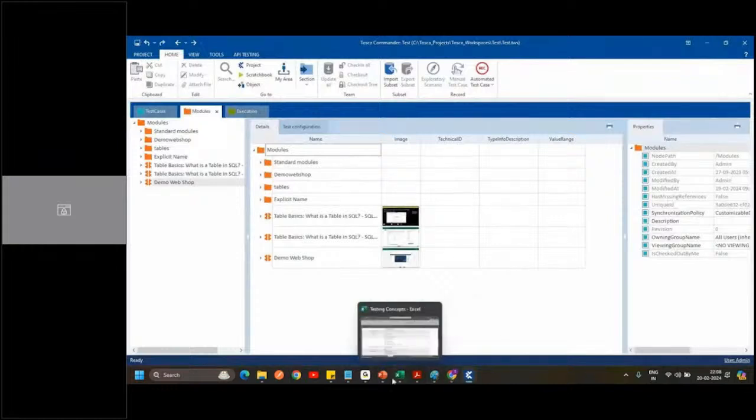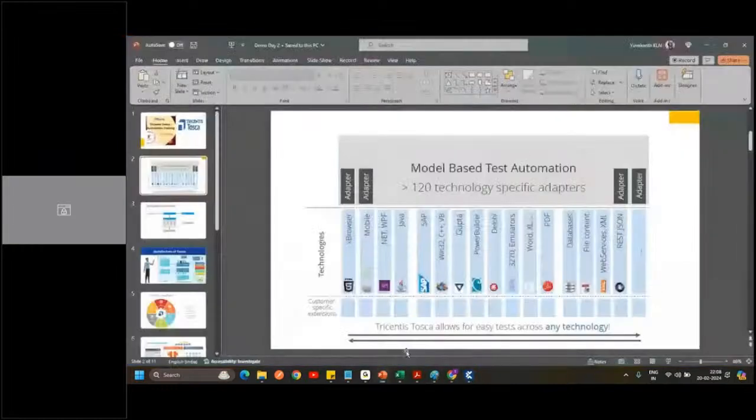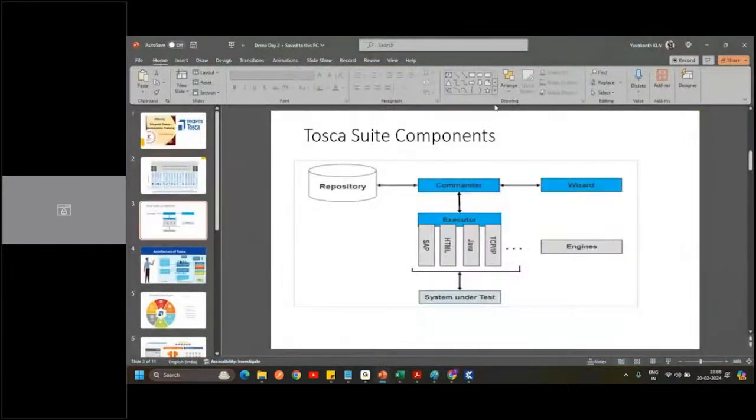Okay, so where am I? I'm here. These are the main Tosca suite components: you have repository, commander, executor, system under test, and wizard and engines. I told you, right, based on the engines there are two types of framework, classic framework and TBox framework, and XEngines and XScan are two different engines.